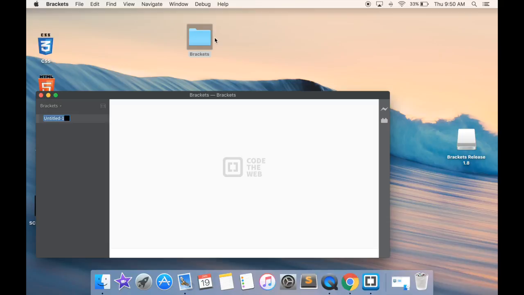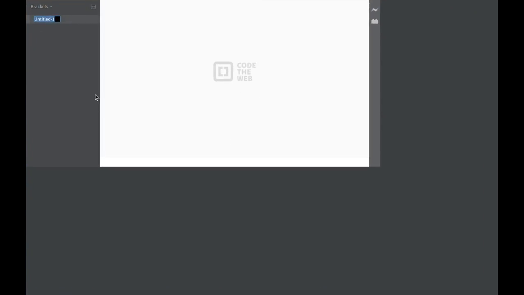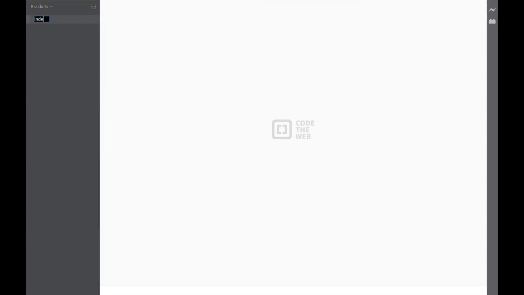As we go along with this video, you'll see why I'm doing this, but just stick with me on the reasoning for that. So the first thing that we want to do is save the file, and we want to save it as index.html. So we click over here, and now we can see that we have the file index.html.